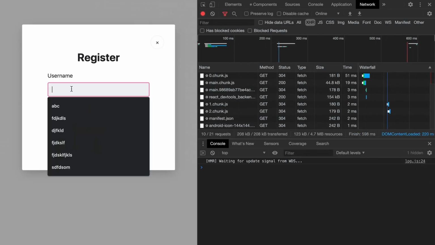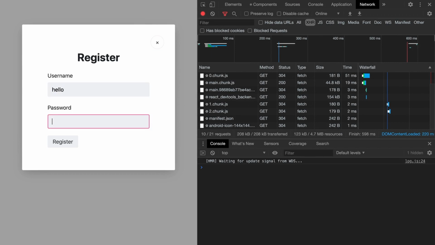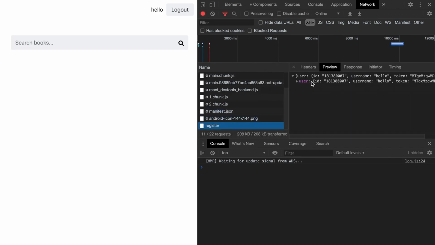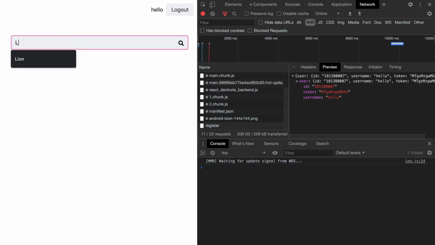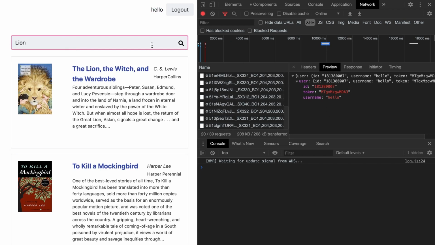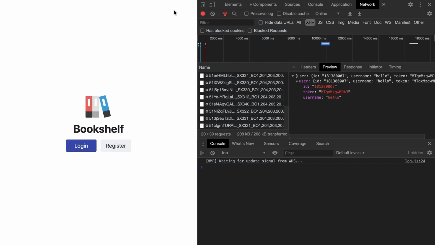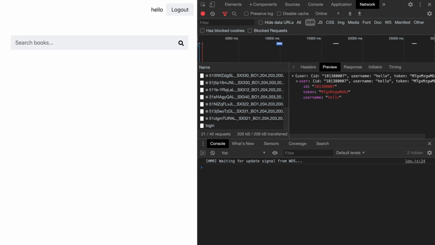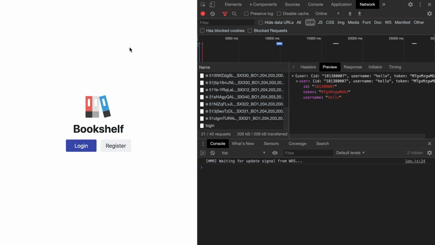So we'll do register with hello and some password. Register that user. There we go. We have that user. Awesome. And there's our username. We can search for some books. Ta-da! And then we can log out. And now that user's been logged out, and now if I log in with that same user's information, then sweet, we're in a good place with authentication.